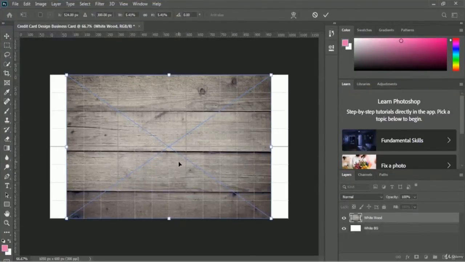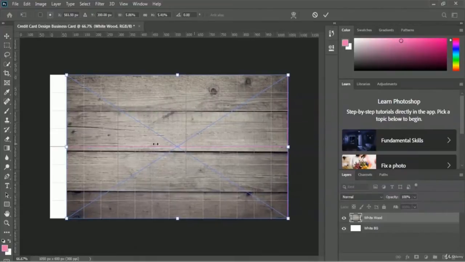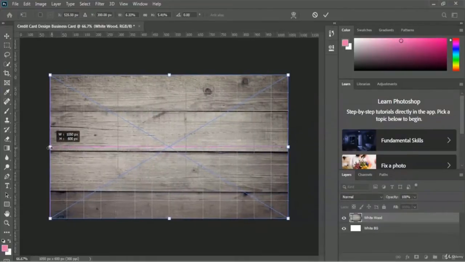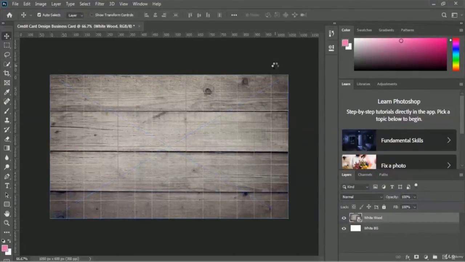You can take a look, a wood image is appearing here. So let's scale it to fit our white BG layer. So here is the scale option. Okay, now it looks good, and here is the tick mark. I'm selecting this tick mark, or you can use Ctrl and Enter from your keyboard, and you can take a look, a new layer is appearing on our layer panel with a similar name to the white wood image.